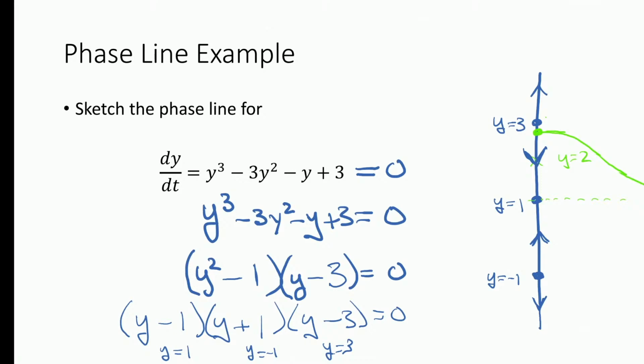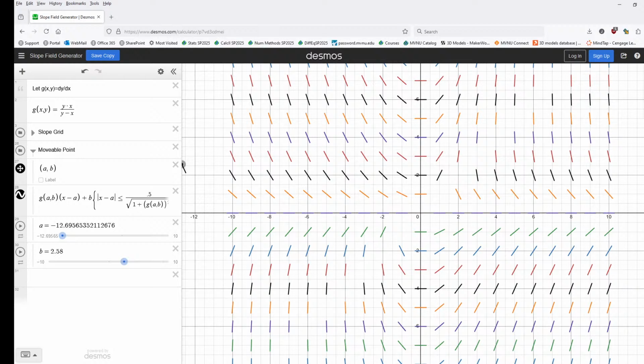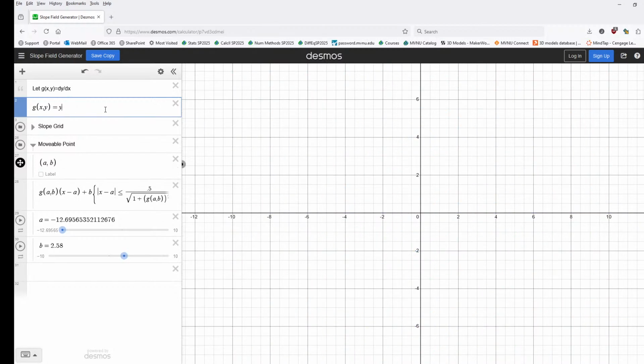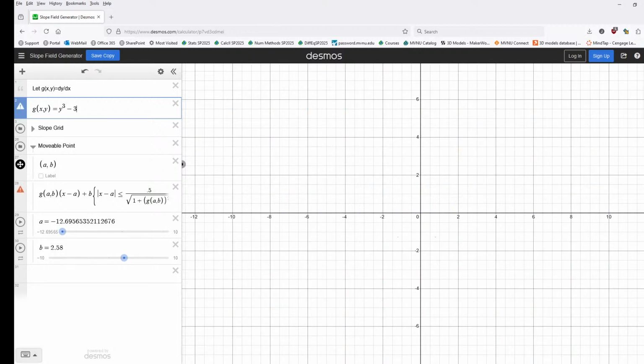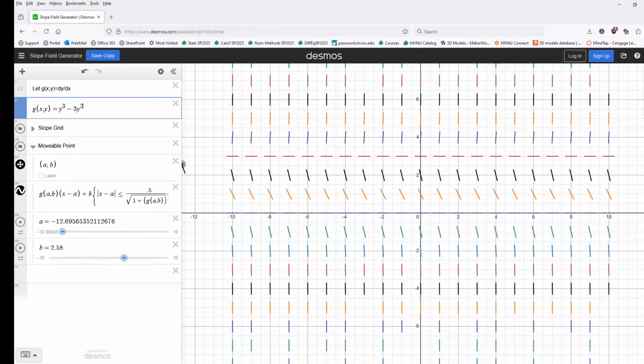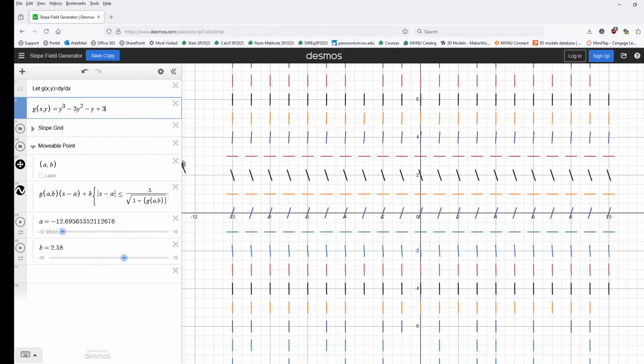Let me just show you on Desmos. Let's crank this into Desmos just to see how Desmos makes this look. Give me a sec, get rid of all of this. So I have y cubed minus 3 times y squared minus y plus 3. Did I do it? Yeah, there we go.